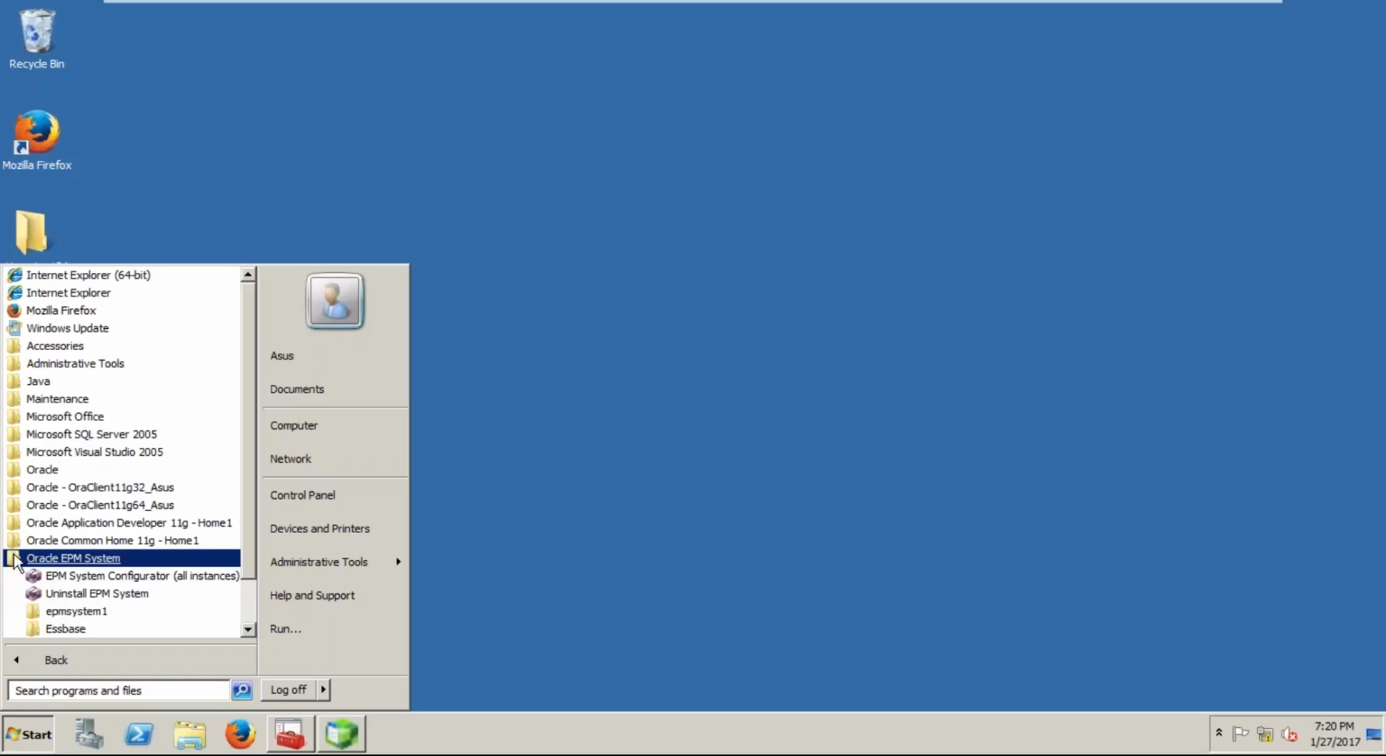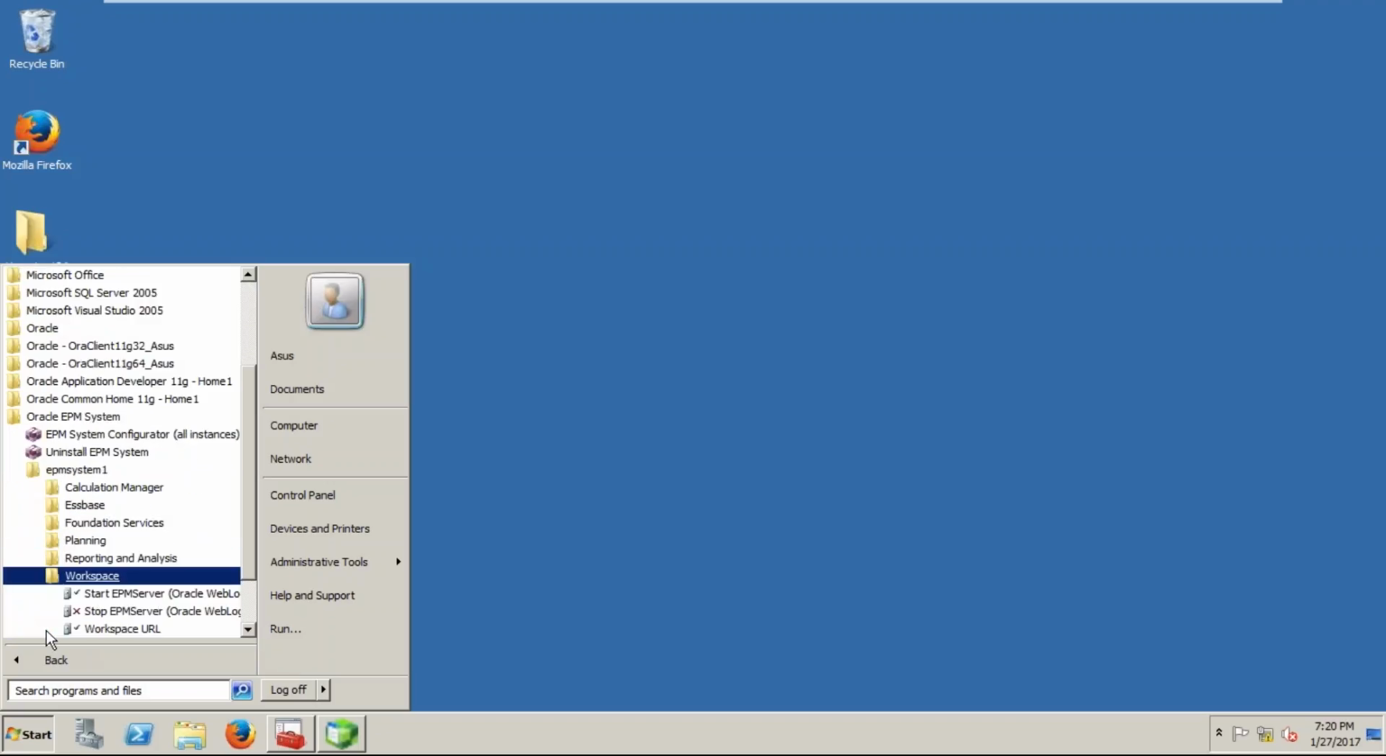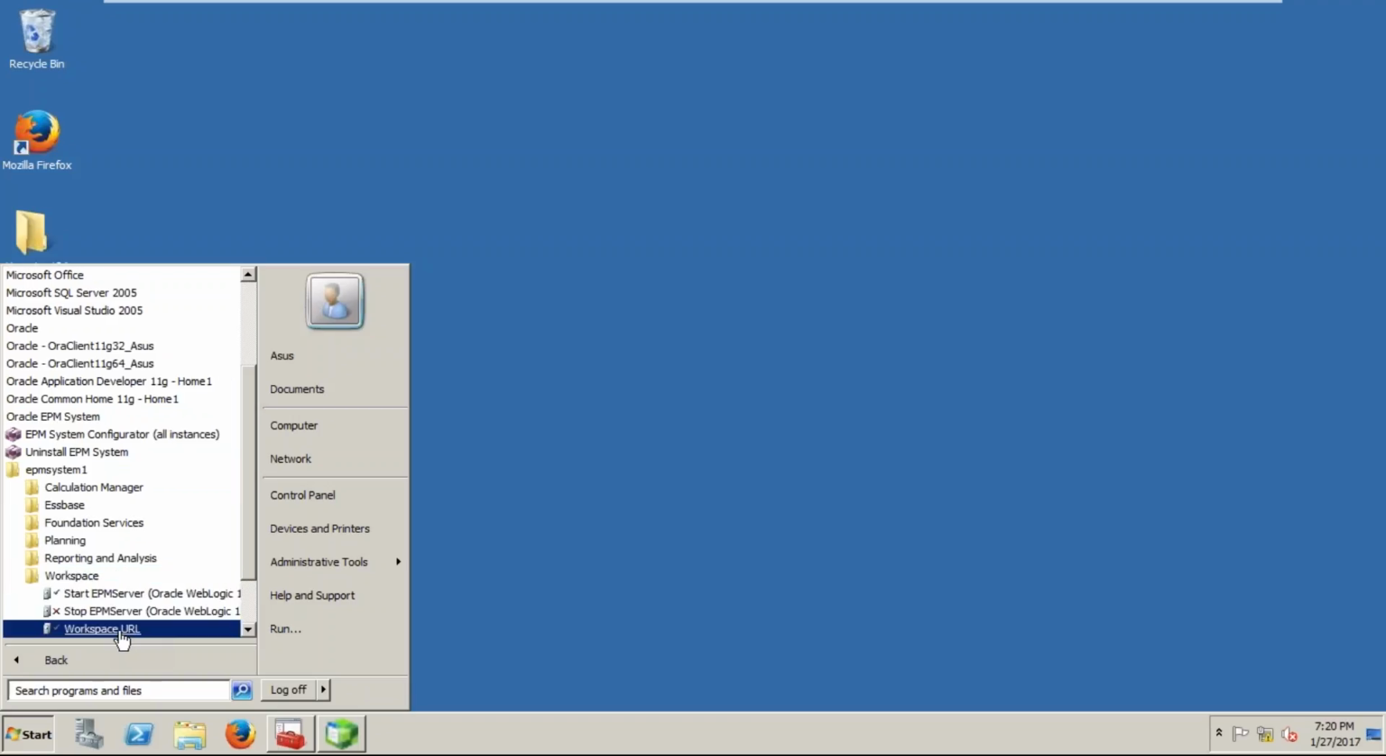So expand this, then go to EPM system 1, and go to your workspace here. See what I said: go to Oracle EPM system, go to EPM system 1, go to workspace. There you go, guys. Go to your workspace, then click here, workspace URL.